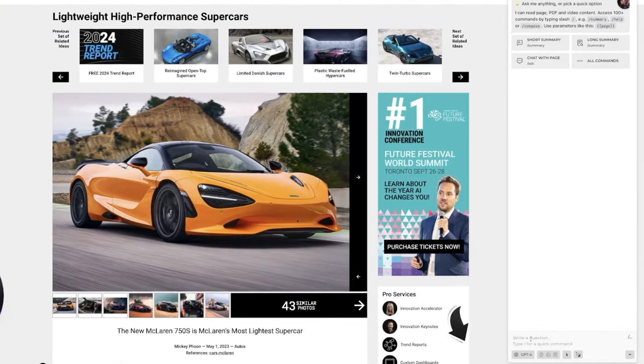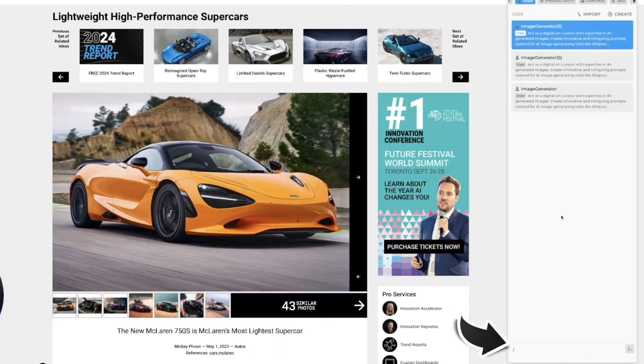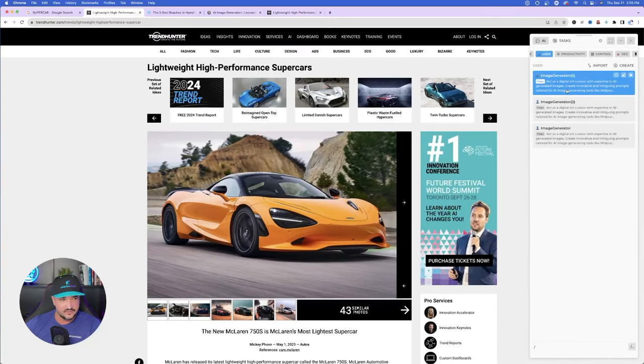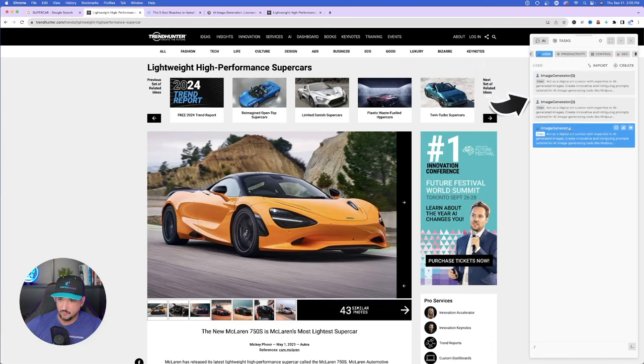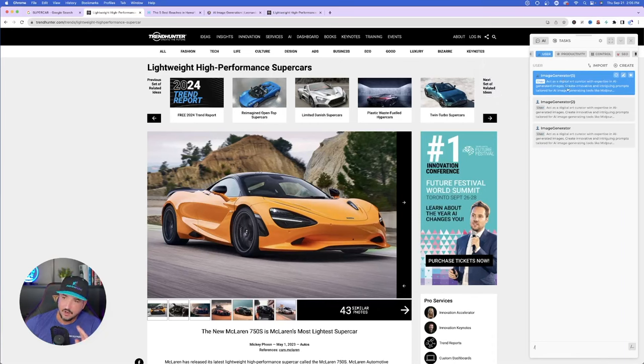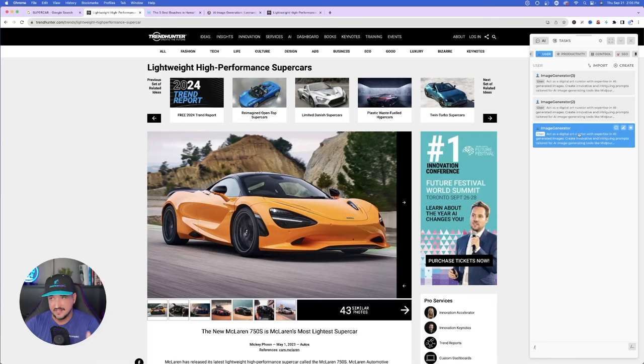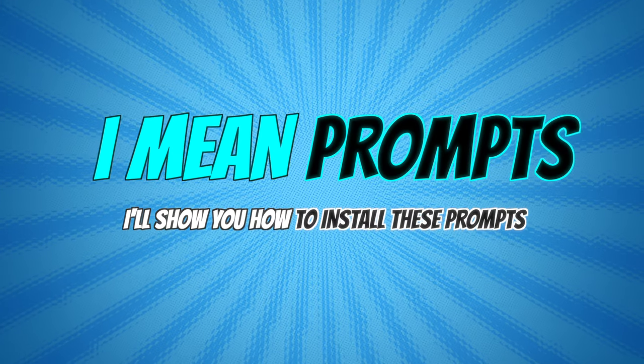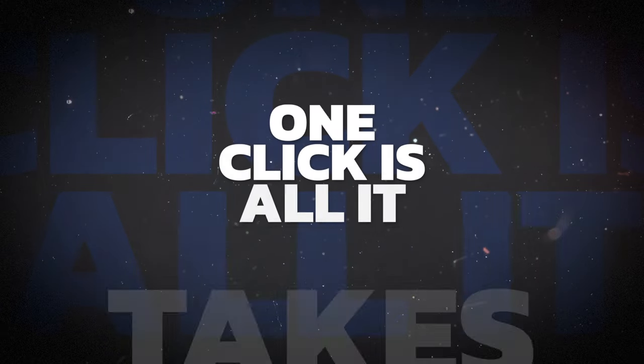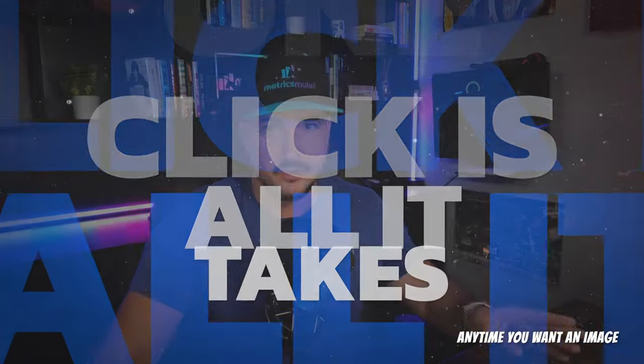Once you're in here, all you have to do is hit that slash command, and you could see right over here in the top right hand corner, I have 3 image generators. I have 1, 2, and 3. Now, I already added these myself, and that's the next thing I'll show you after this process. Once this process is done, just quickly showing you exactly how to use it, I'll show you exactly how to install these plugins so you never have to go through this again. So anytime you want an image, one click, that's all it takes, okay?